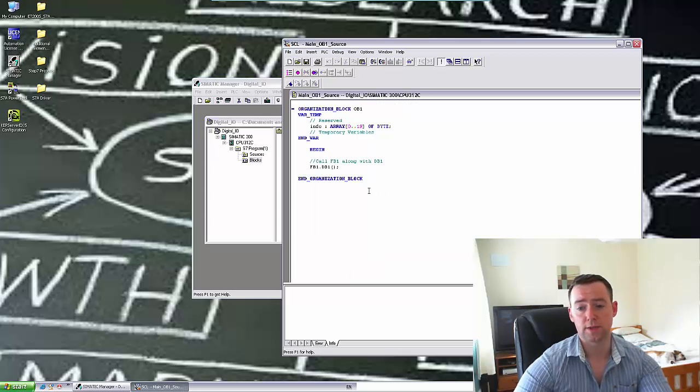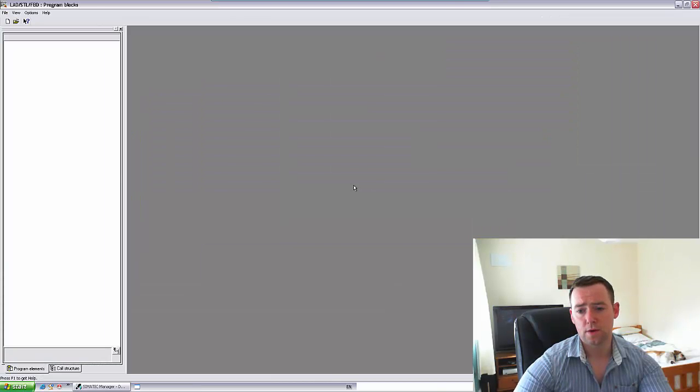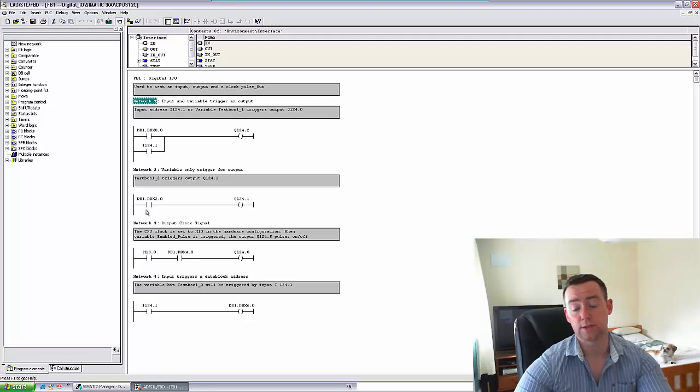It's just opened up in SCL. Right, so simply put, it's just calling FB1, loading data block 1 into it. Right, so just shut that down. Then we have FB1, and this is just really simple ladder logic, right? So what I have is a series of inputs and outputs being triggered by either inputs themselves or by values, basically bit types in the data block 1, right?